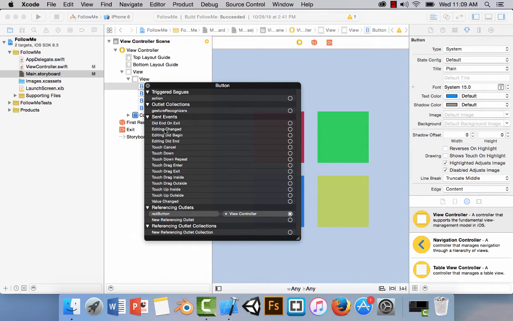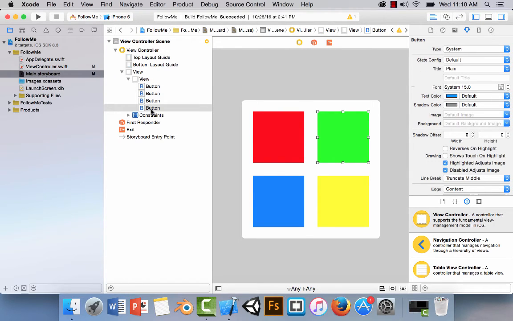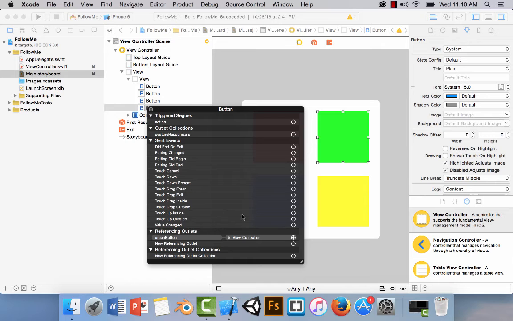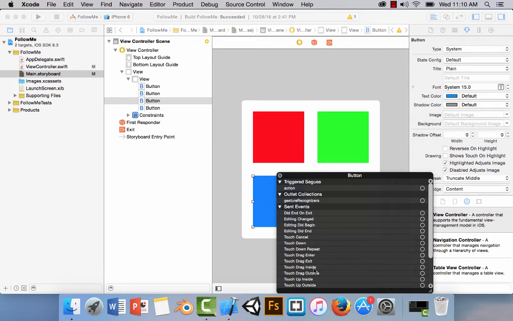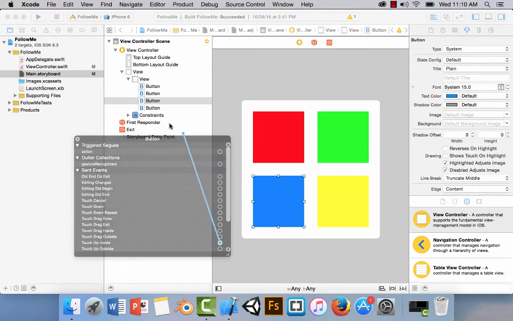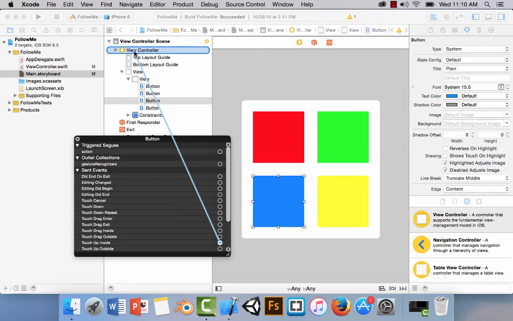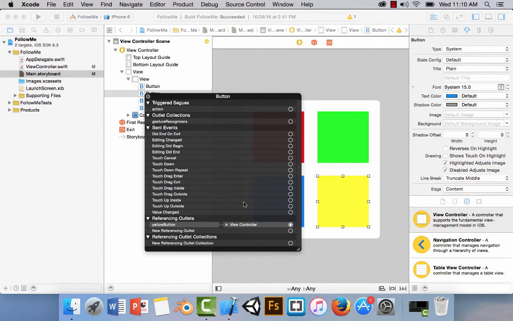And I'll get rid of that. And now do that for the other ones too. So I need to right click this button, touch up inside, scroll over, make sure I don't screw that up. View controller, boom. Close that. All right, blue button, right click, touch up inside. That was some mouse problems. Boom. And then yellow. Actually, I'm just going to right click there, touch up inside.